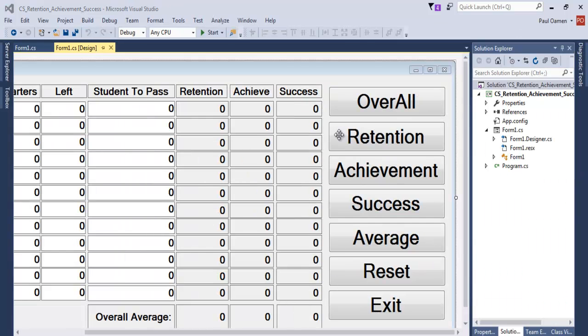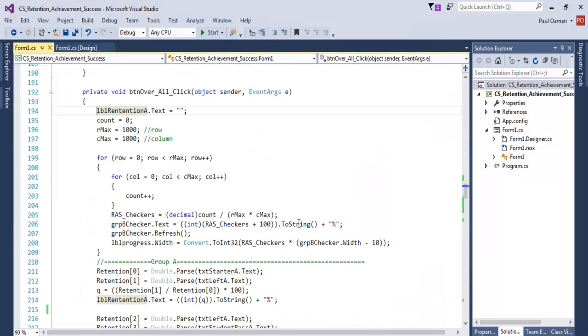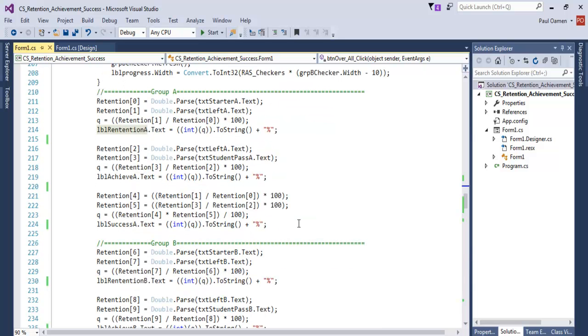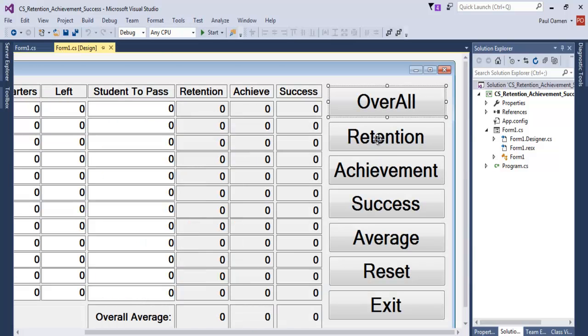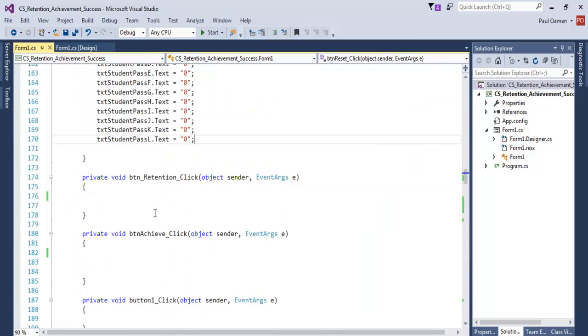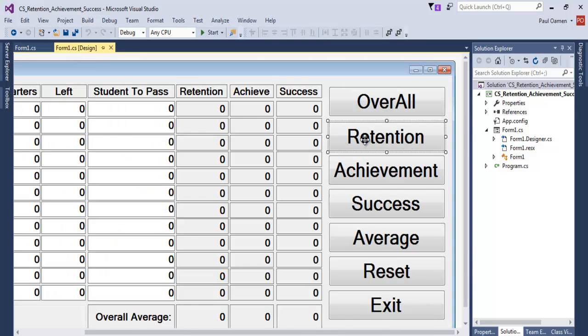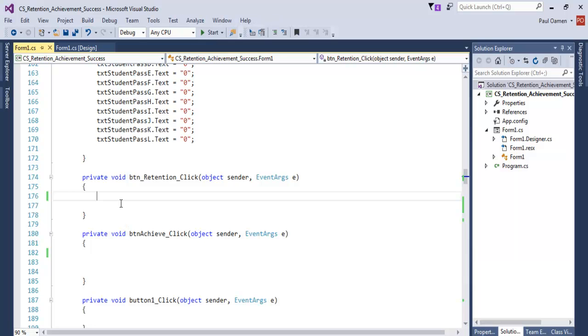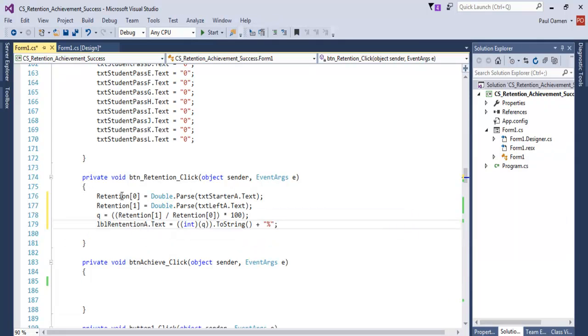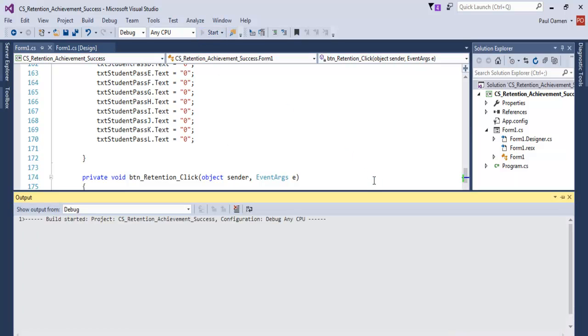Okay, for this third part, all I want to do is to be able to calculate the retention, achievement and success rate. To achieve that, I will double click on this overall calculation of all of the retention and achievement. All I need to do is copy this, come right here into retention, double click on retention, and paste that right in there. That's for retention. So if I run this now, I can click on the retention and I'll get the retention straight away.